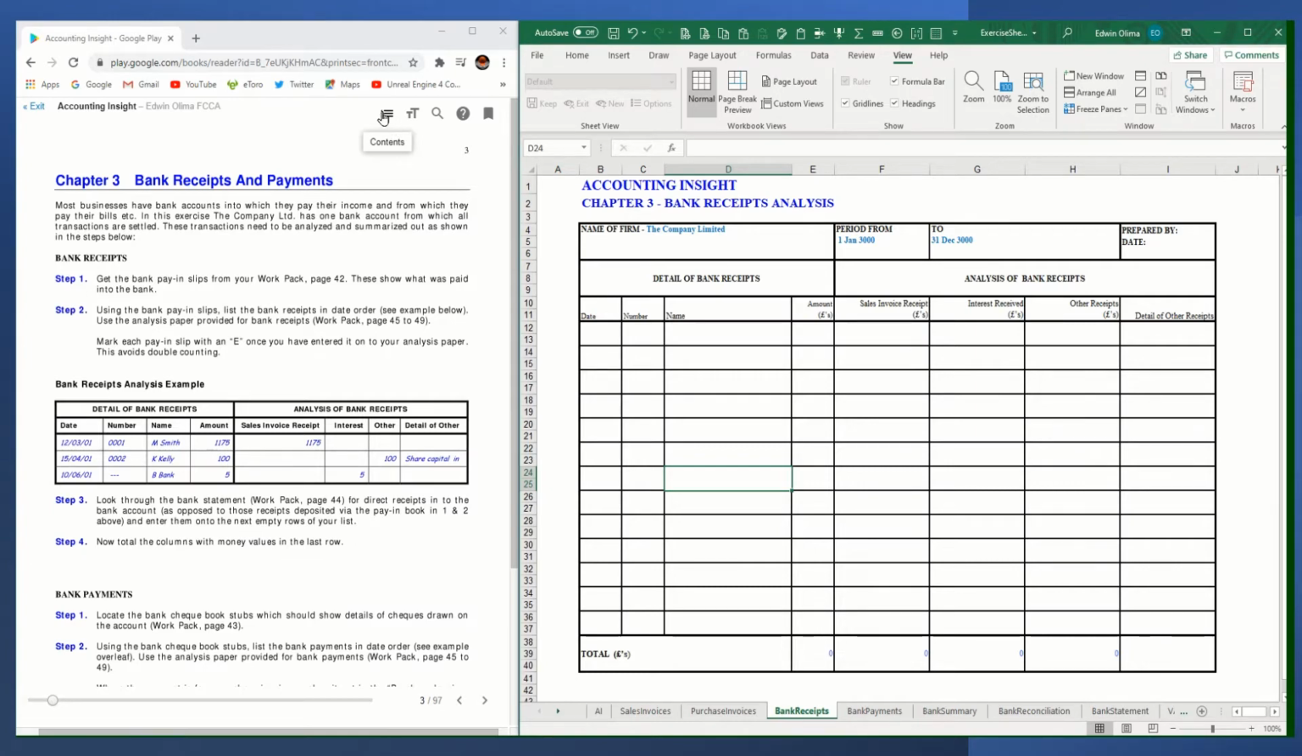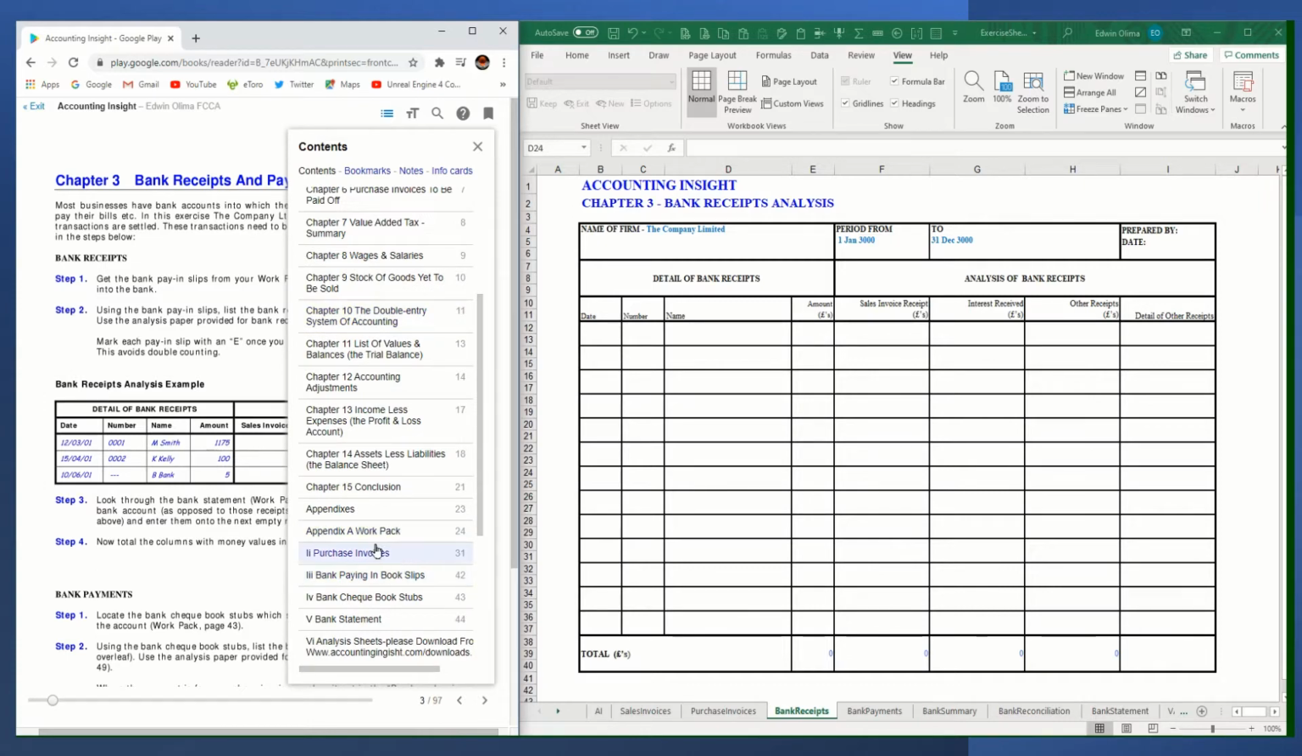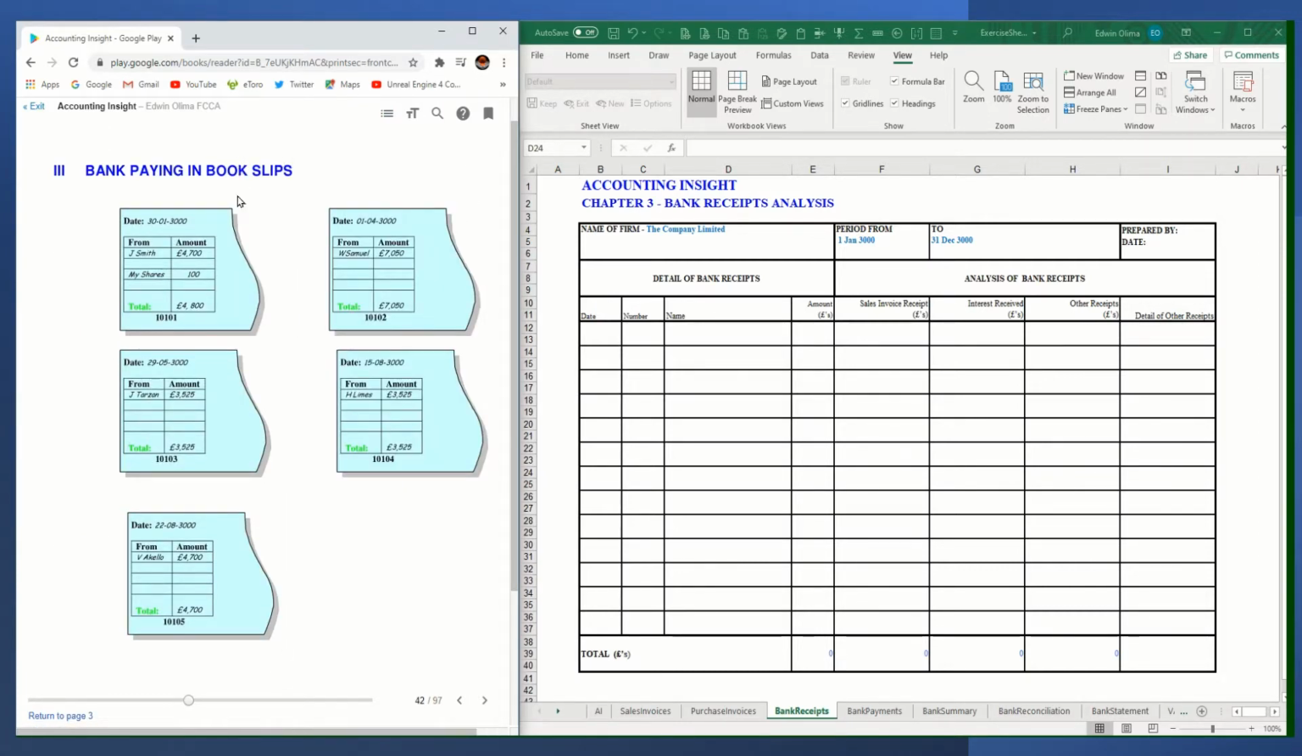So the first thing you need to do is go to contents here, and the bank receipts are in the work packs down here, Appendix A. So bank paying in book slips. These are the paying in book slips that a business would normally have when it receives checks from its customers or whoever, and they write out the paying in slip and deposit the money in the bank account at the bank, and they write the details of what they've done on here. So we're going to fill these out here, just as a record for our accounting.